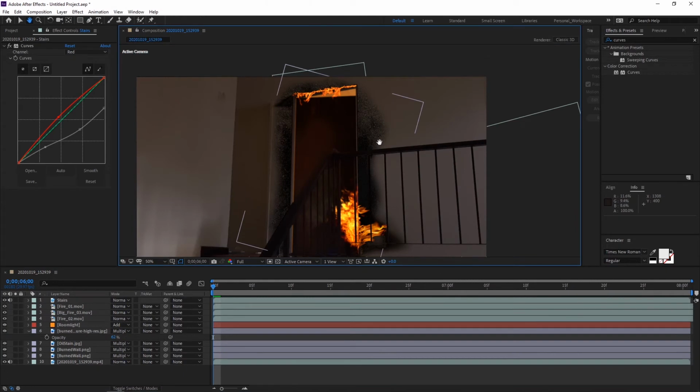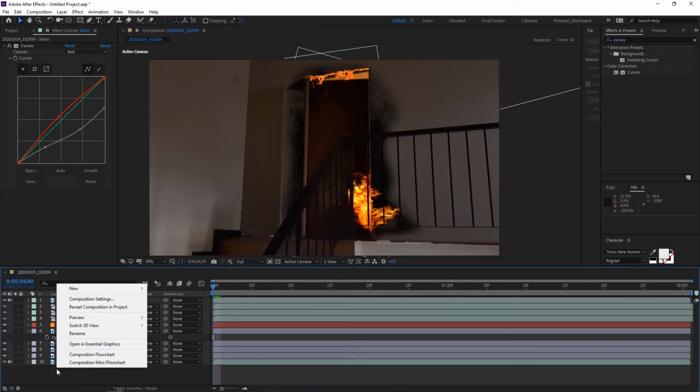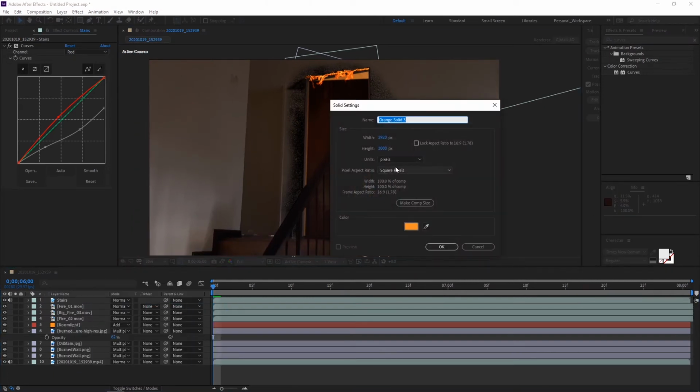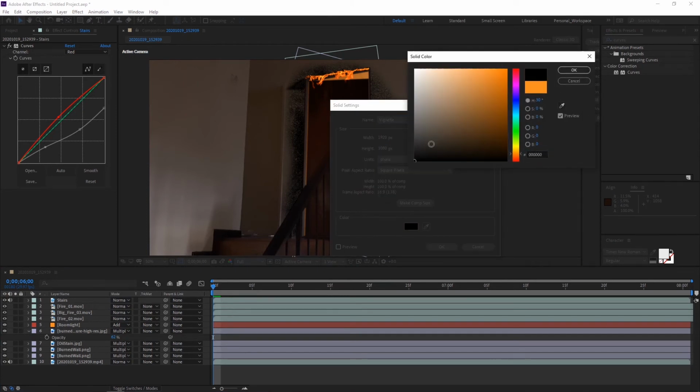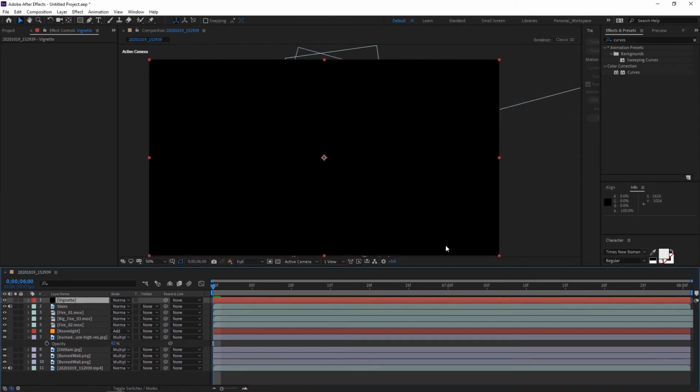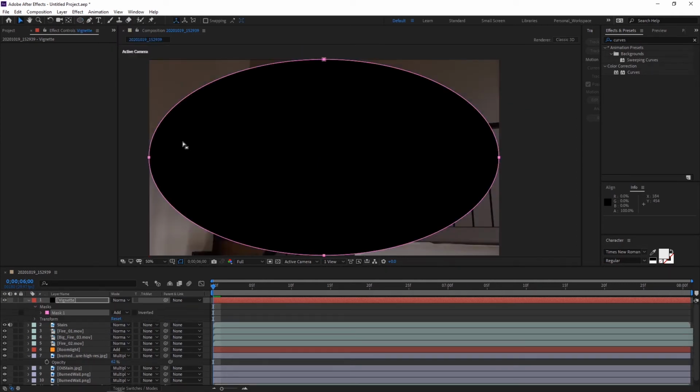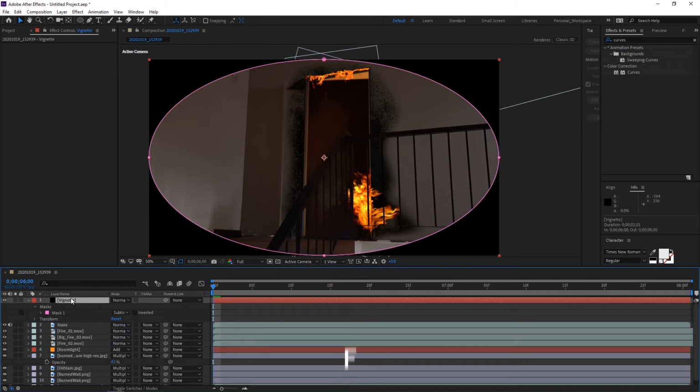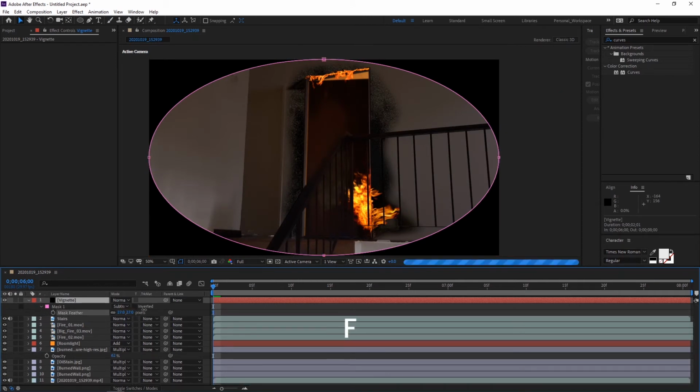Okay, let's create a vignette around this thing. So let's go and create a new solid and then just rename this to vignette and select the dark color. And then go to the top menu and hold down left click and then go to ellipse tool and then double click again in here. It will give you a circular mask, and then we're gonna change it to subtract and press F to bring out the feather and increase it like a bunch.